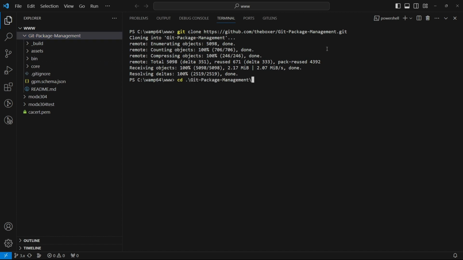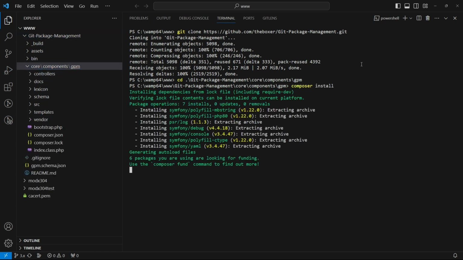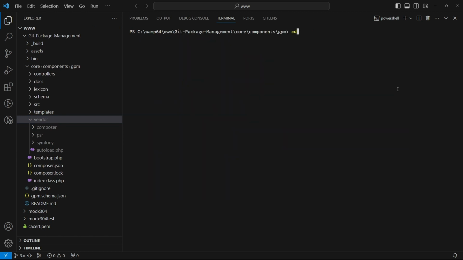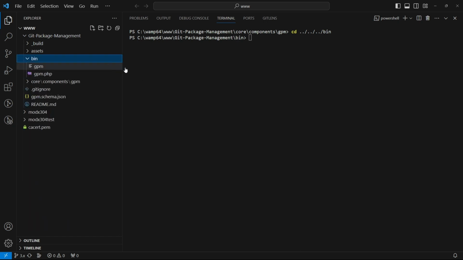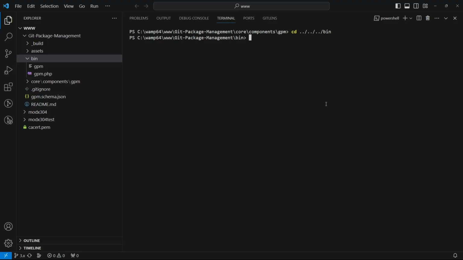The next step is to go to the folder core/components/GPM in the GPM repo. We run composer install. This installs the dependencies into the folder vendor. Next we go to the bin directory in the GPM repo. The instructions say to run this command to make the file GPM executable. This won't work in Windows. Run the command if you're using a different operating system.